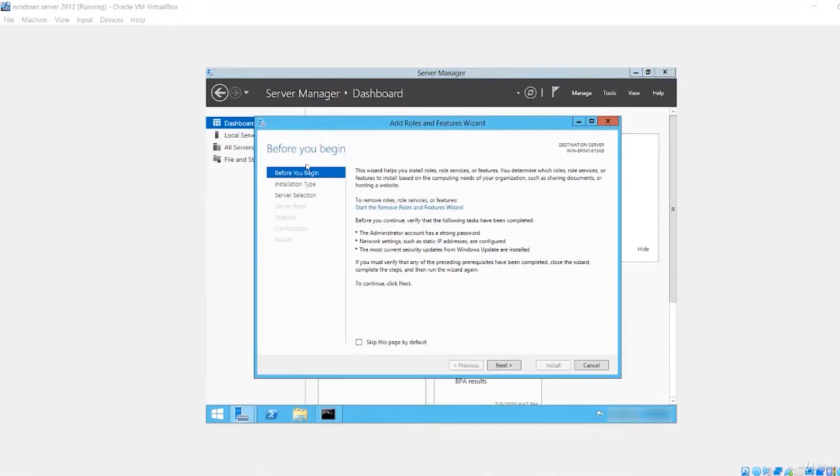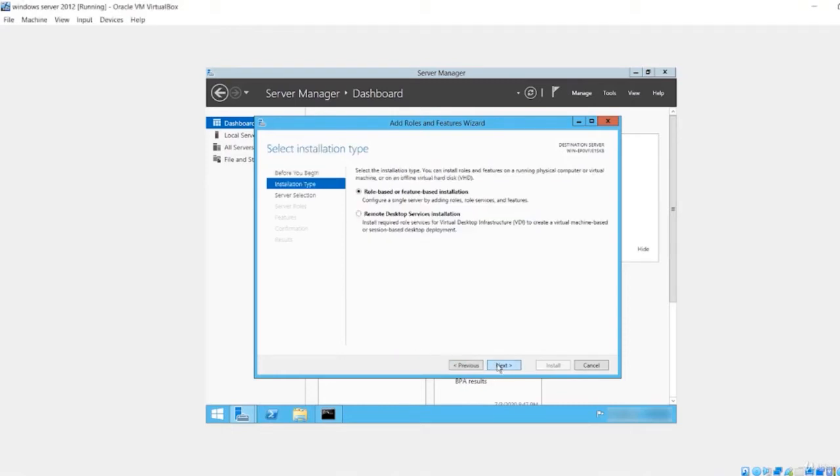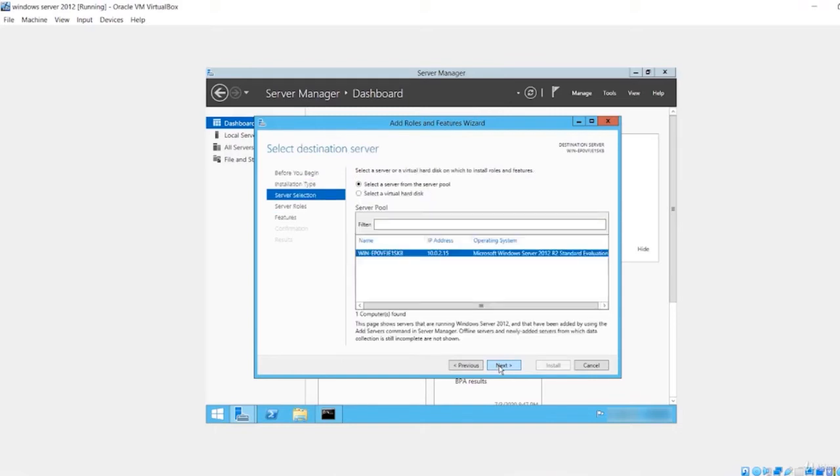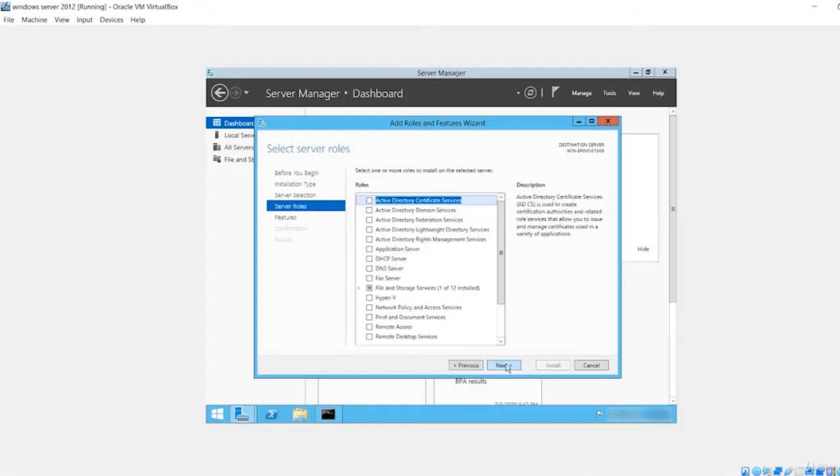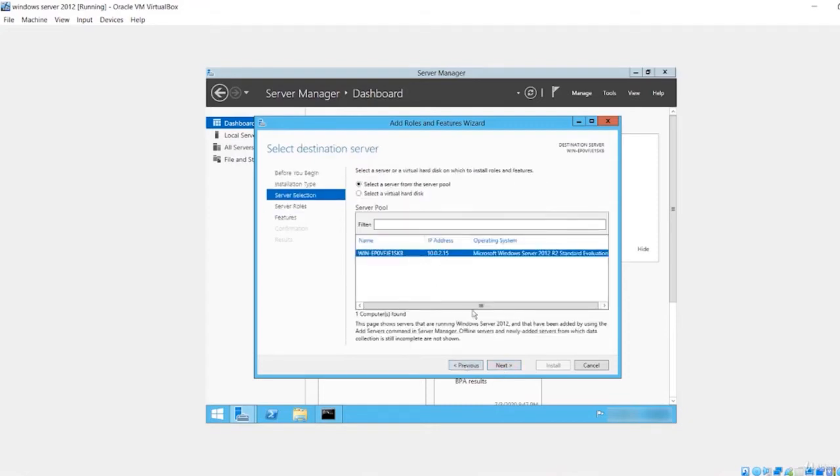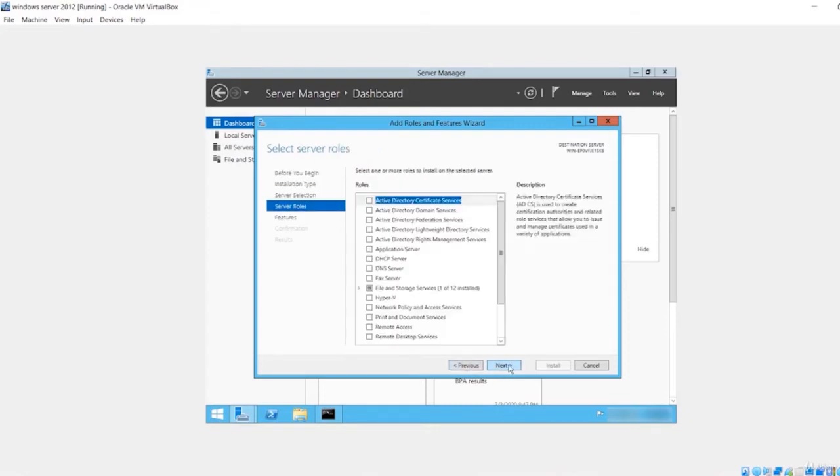So you're going to click there, and then before you begin, you can hit skip this page by default if you don't want to see it again. And then we're going to do role-based or feature-based installation. We're going to choose this server right here. Don't worry if the IP address is there. Don't worry about it. That'll change when the computer restarts to the static one that we chose.